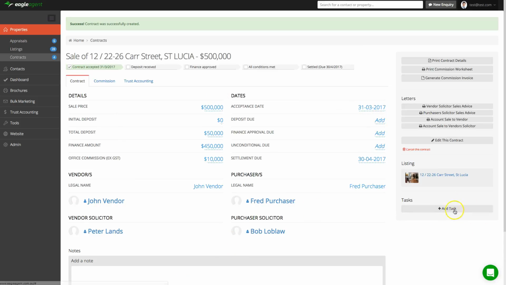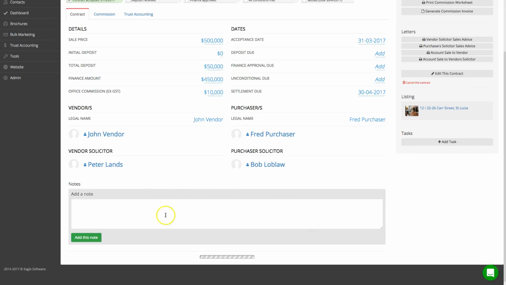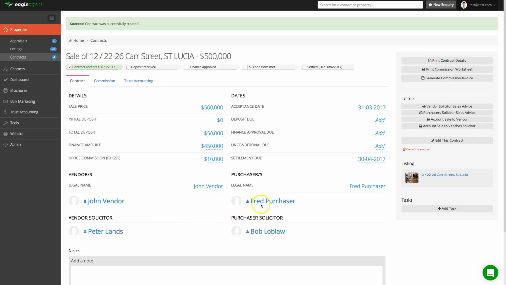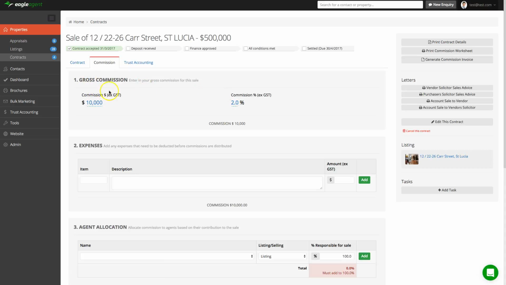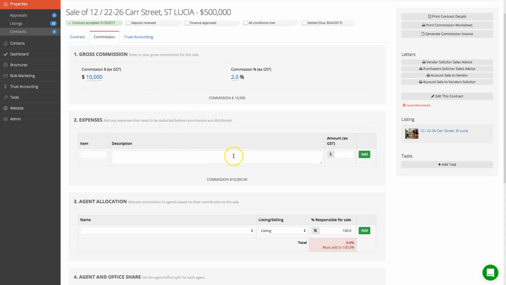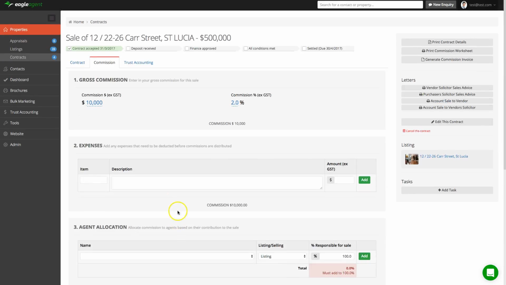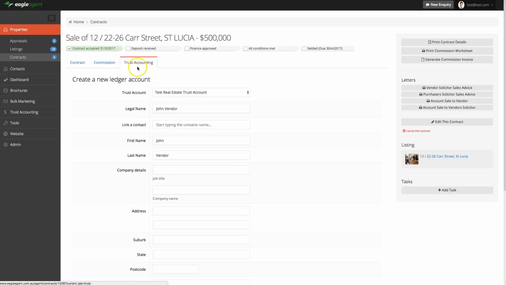We've got tasks that we can add on the contract, and we can also create any notes that we want to store against the contract. We can create letters and sales advice as well as account sales. In the commissions worksheet, you can allocate expenses to the sale and allocate commissions to agents and generate a summary and an invoice of your commissions, as well as get full commission reporting. But let's have a look at the trust accounting.